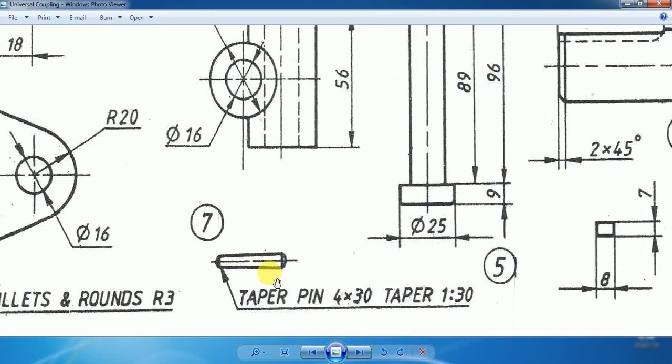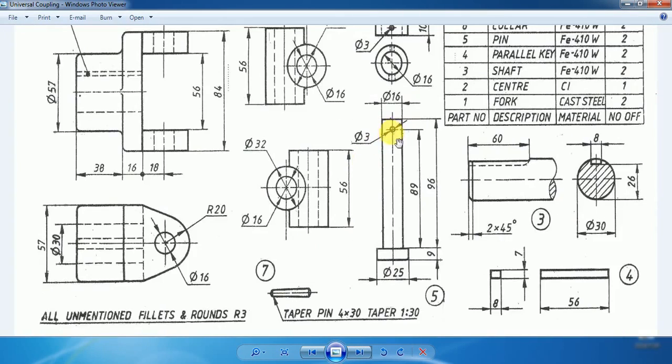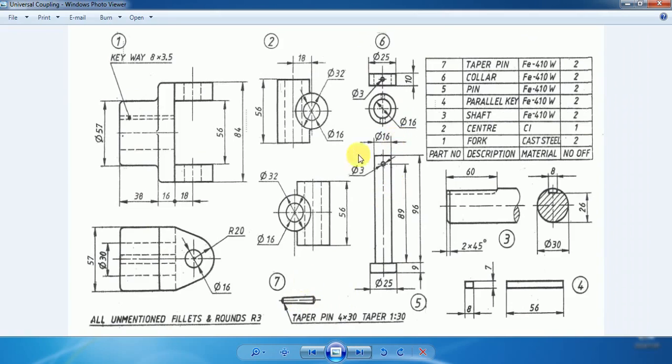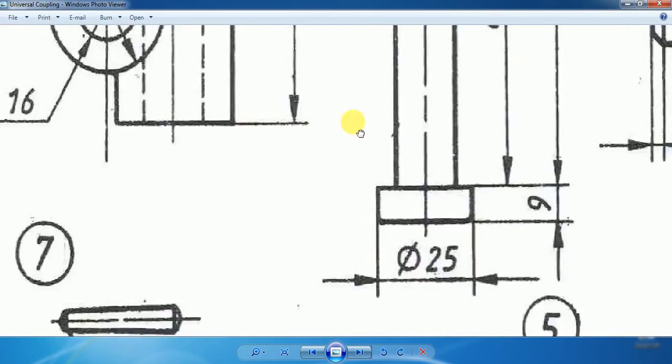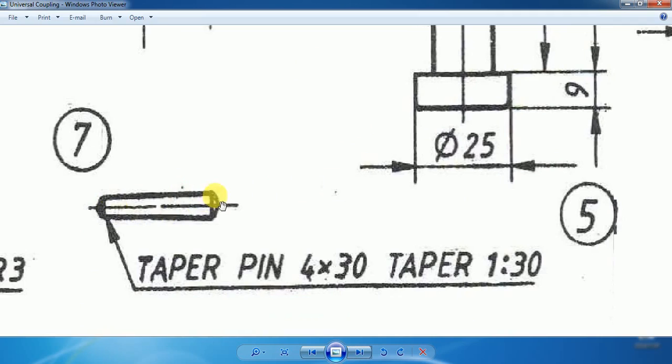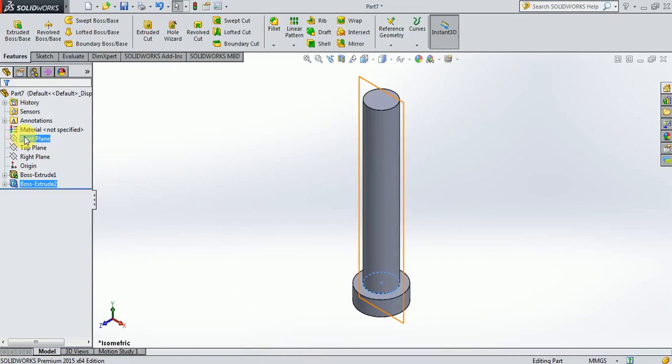Since this taper pin will occupy this hole, the hole cannot be a straight hole. It cannot have a uniform diameter from the front face of the rod to the back face of the rod. So instead of creating a straight hole, we have to create a tapered hole. That tapered hole profile should match this pin profile.